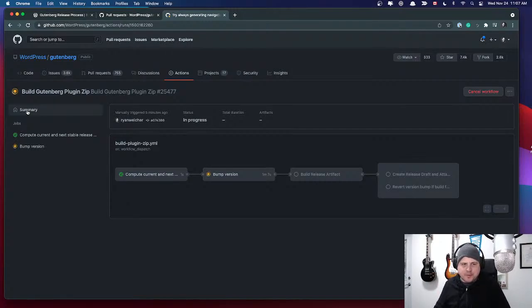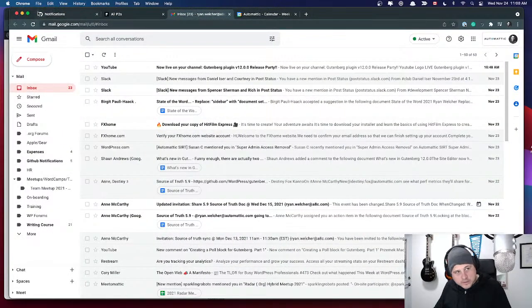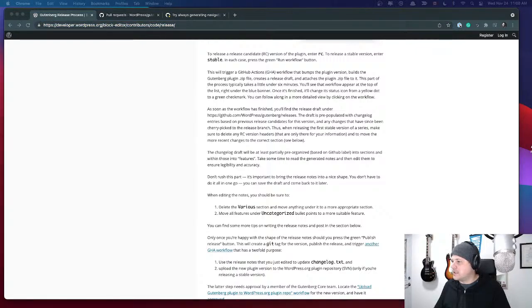So I believe after this process runs, we have to do the same sort of thing that we did before, where we get a changelog and a release draft, and we have to go in and clean up the changelog. Now it's pretty important. It was important last time, but it's probably more important this time, just because it actually ends up being the changelog.txt in the plugin itself, if I understand that correctly.